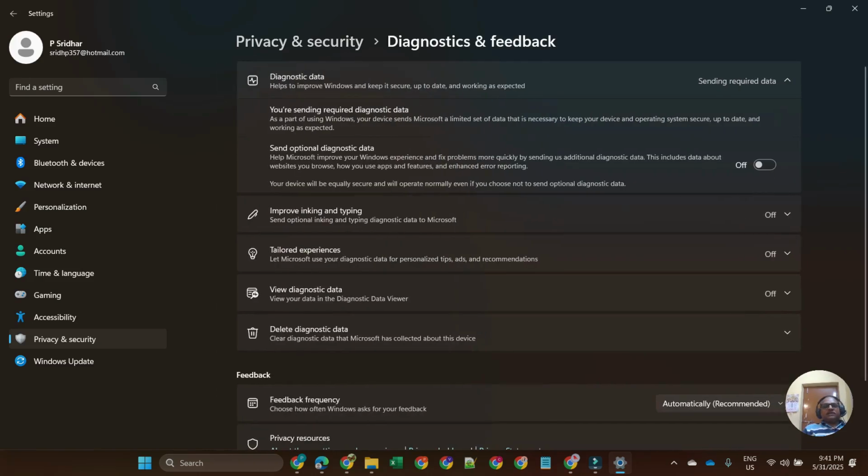Next, diagnostics and feedback. Okay, if you don't want diagnostic data to be sent whenever you have a problem, you don't want your machine ID or something like that, or any other diagnostic data that contains some important information, if you want to avoid it, then you can disable it.